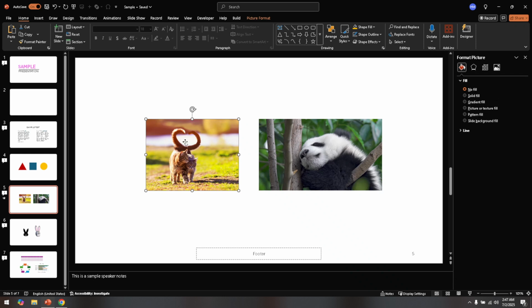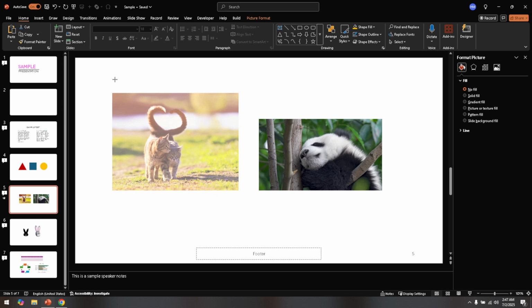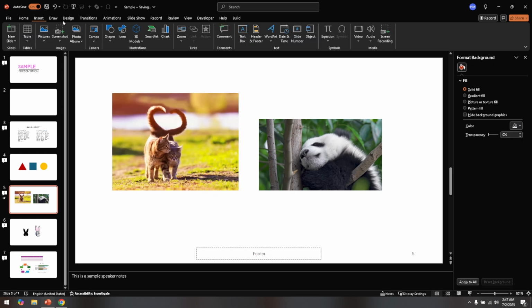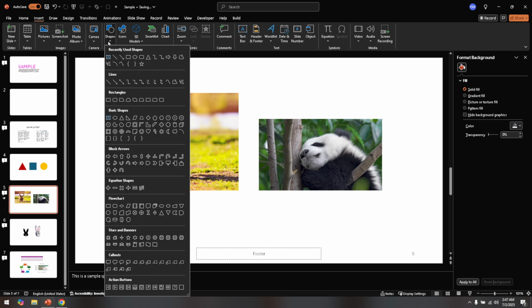Now with your slide open, go ahead and click on the Insert tab located at the top of your PowerPoint interface. This tab is where you'll find most of the necessary tools for adding elements to your slides, including shapes and text boxes. From here, click on the shape icon. A drop-down menu will appear with various shape options. For this effect, select the rectangle shape.